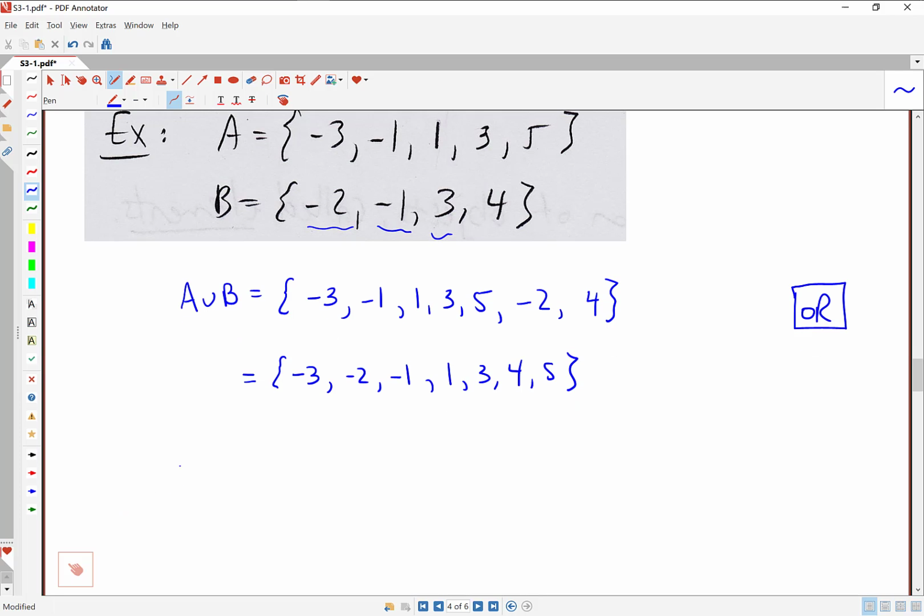Now let's practice our other operation, which is the intersection operation. If you want a keyword here, you can think "and". So we're just asking which elements belong to both A and B. So one way to do this is just to go systematically through the first set and ask, is that element in the other set as well? So first thing we see is -3, that's not in B. So that does not belong to both sets.